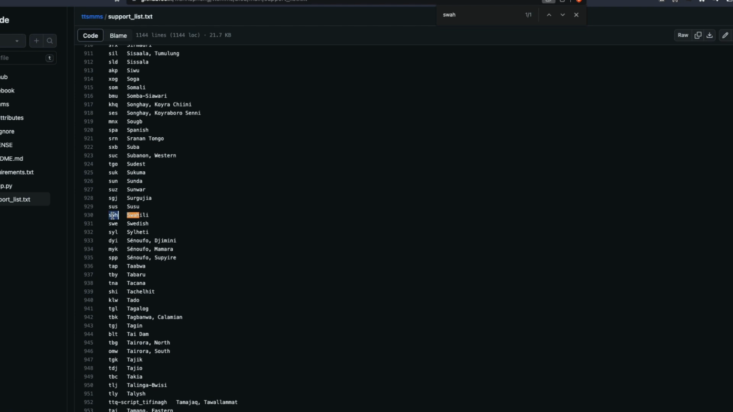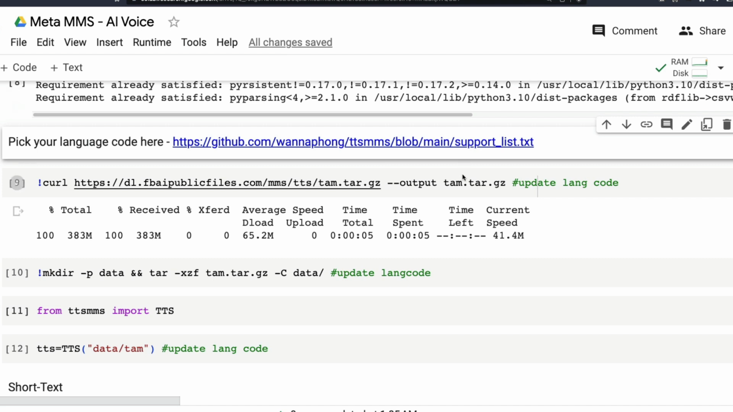So go here, look for the language that you want and pick the language code. This is one of the most critical setup steps. Look for the language and pick the respective language code, which is actually a 3-letter code. Once you pick the language code, there are 3 places in this code where you need to update that language code.